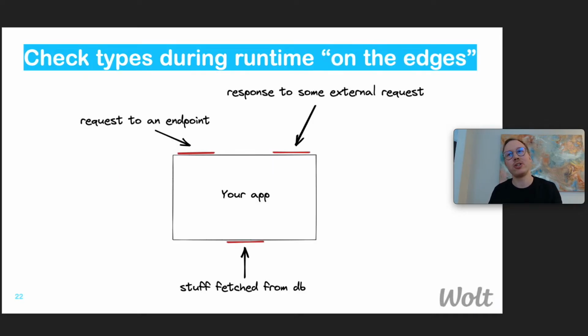So let's consider this simple illustration. This could be, for example, some sort of web application. So here's your own code. You have some endpoints maybe to which requests are coming in, maybe with some JSON payloads. Then your app is requesting data from some other API. And of course, as a response, it gets some data back, or it could be fetching data from a database.